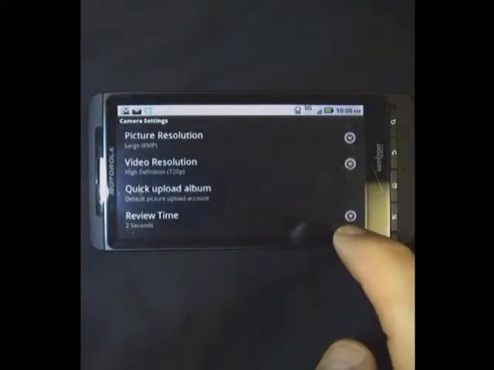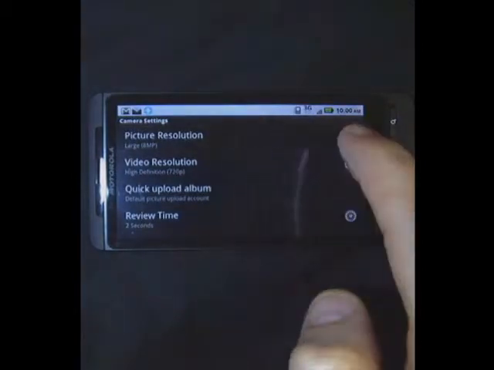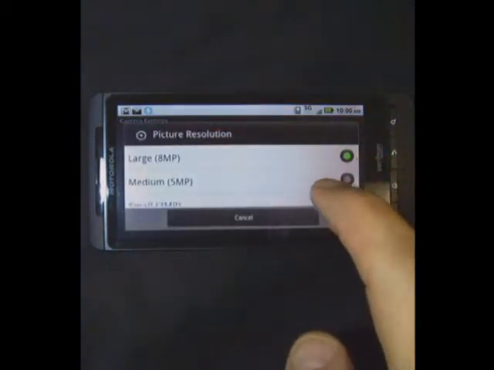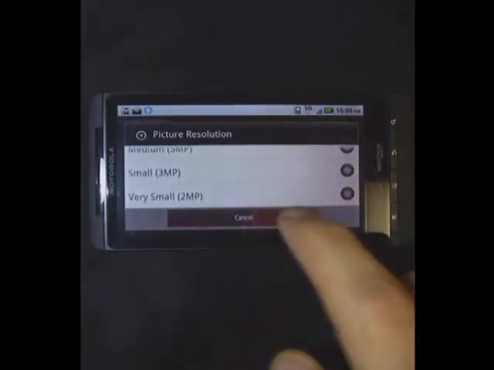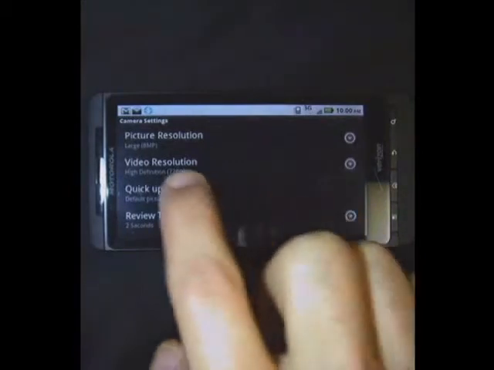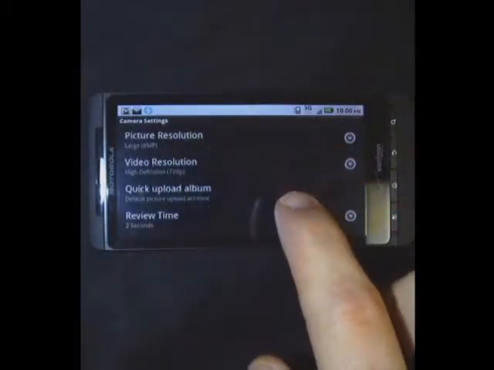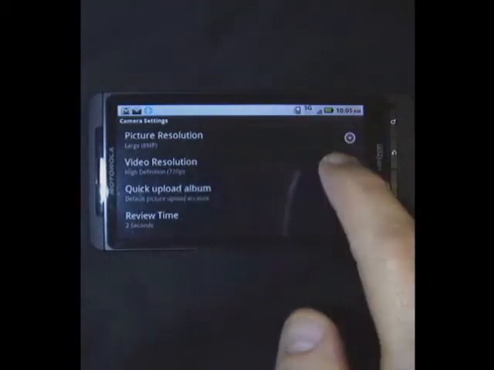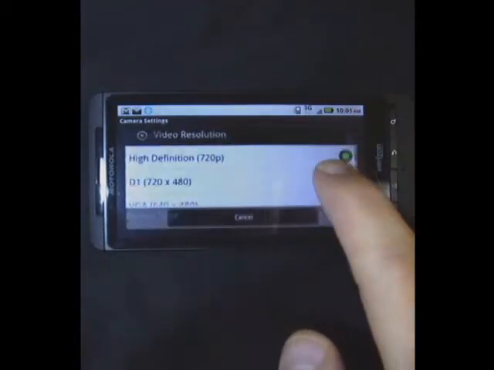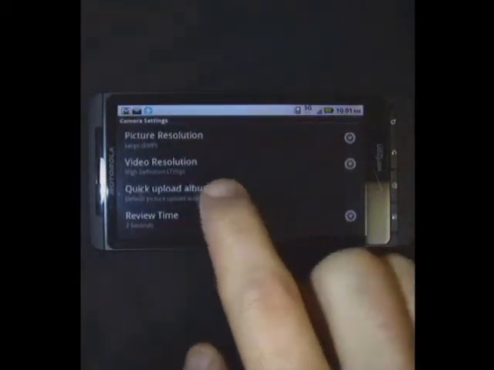Under additional settings, we can change other aspects of the camera, such as picture resolution, which is fairly self-explanatory. You can choose 8 megapixel, 5 megapixel, etc. Hit cancel here to return to the previous menu. That'll change the quality of your image. Video resolution, which we'll cover. This phone camera is capable of doing high definition video, which is what it's currently set to right now. To make smaller videos, you would change the resolution output of that. Cancel.